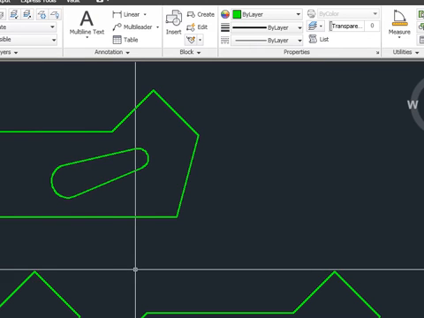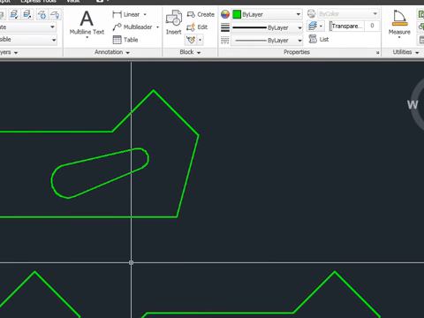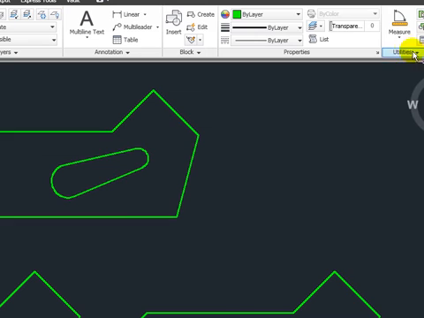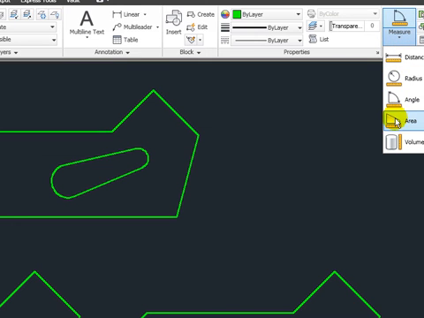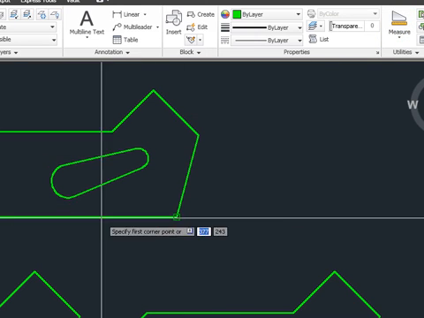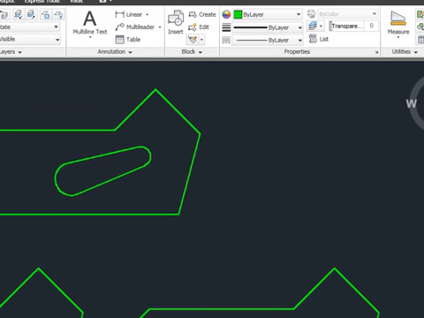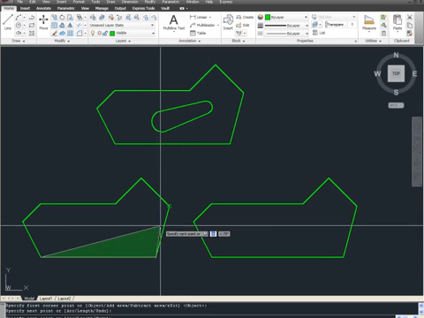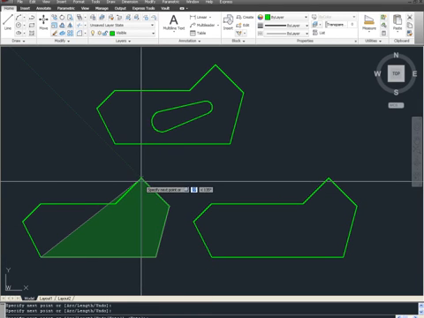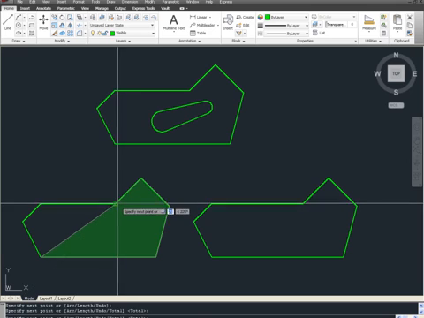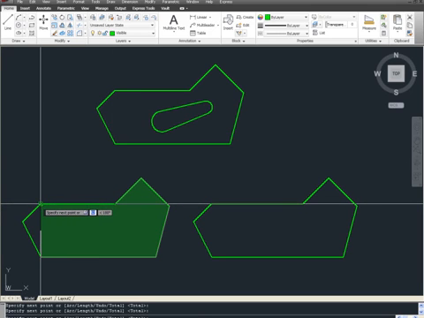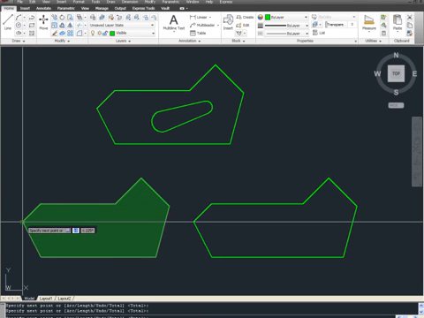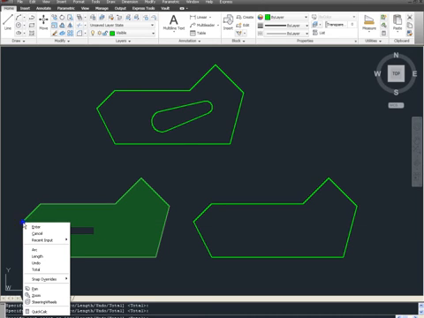The last thing I want to show you is how to use the area command. If I click on the area tool and ask AutoCAD to provide to me the area of this shape, notice that as I select each point, it begins to fill that particular area with that green shading. Once I've finished that, all I have to do is right click and click Enter.